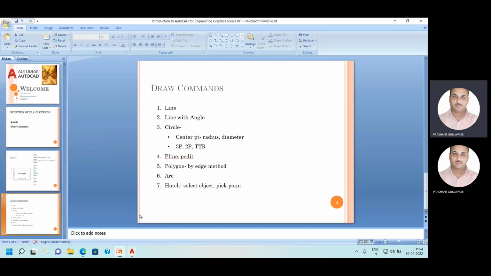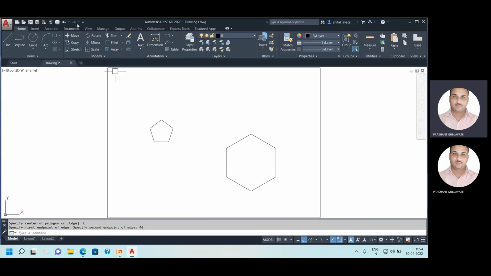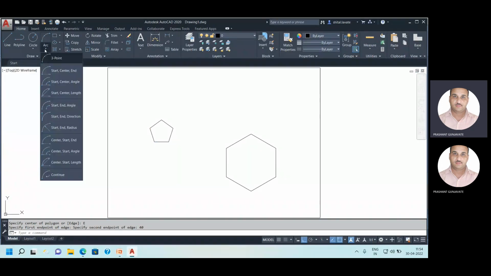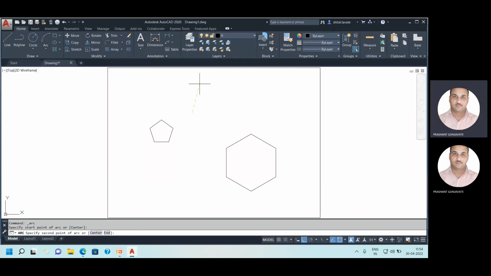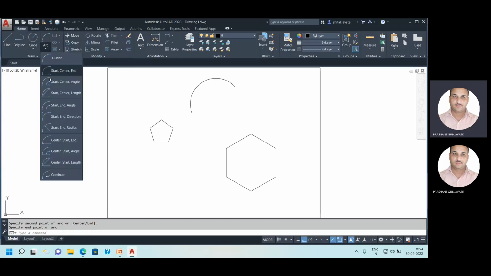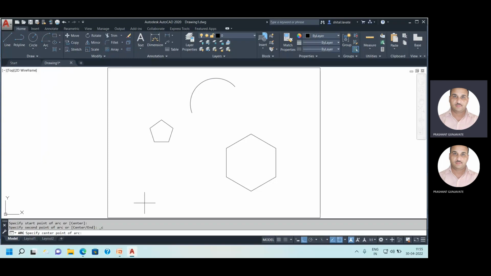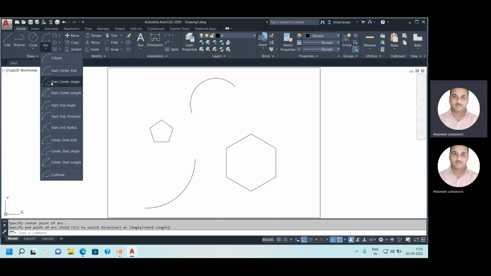Then the arc and hatch. Let us see arc and hatch first. You can see that there are various options in arc. Let us see the 3-point arc. This is my first point, second point, and third point. The next option is start, center, and angle. This is my start point, center point, and let us say this is the end point. You can try out all these options.